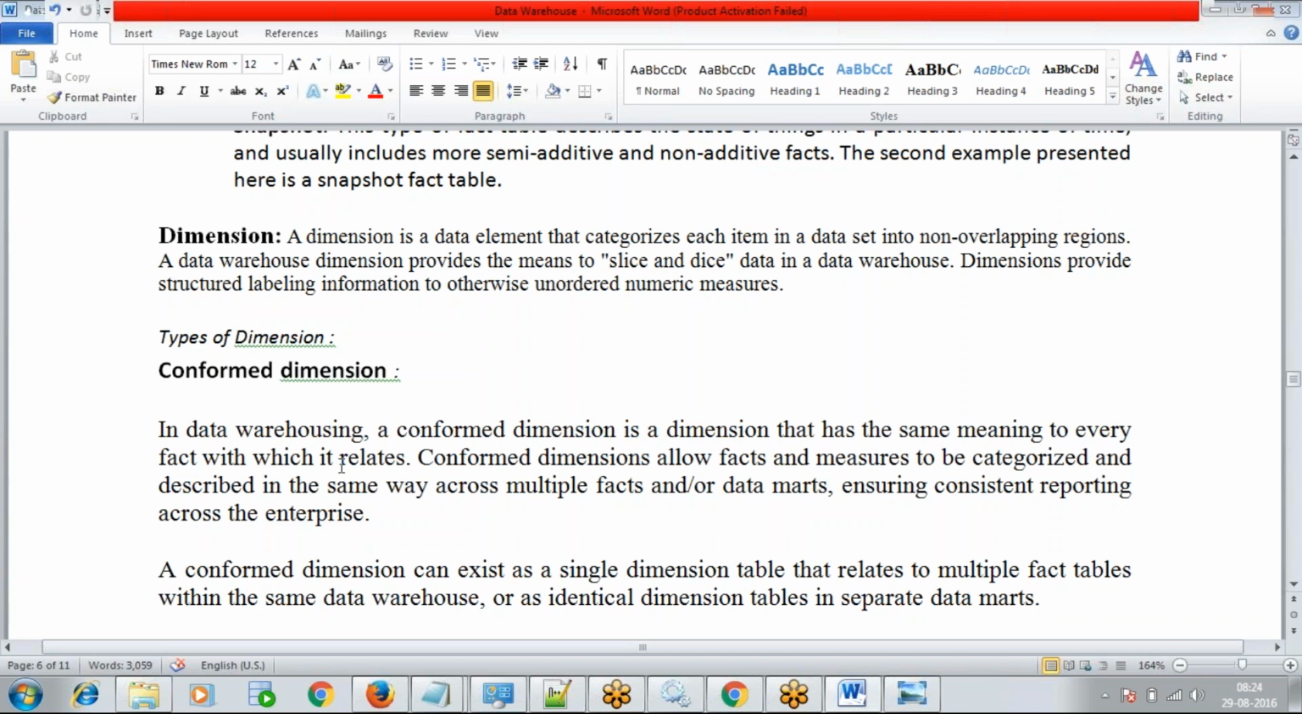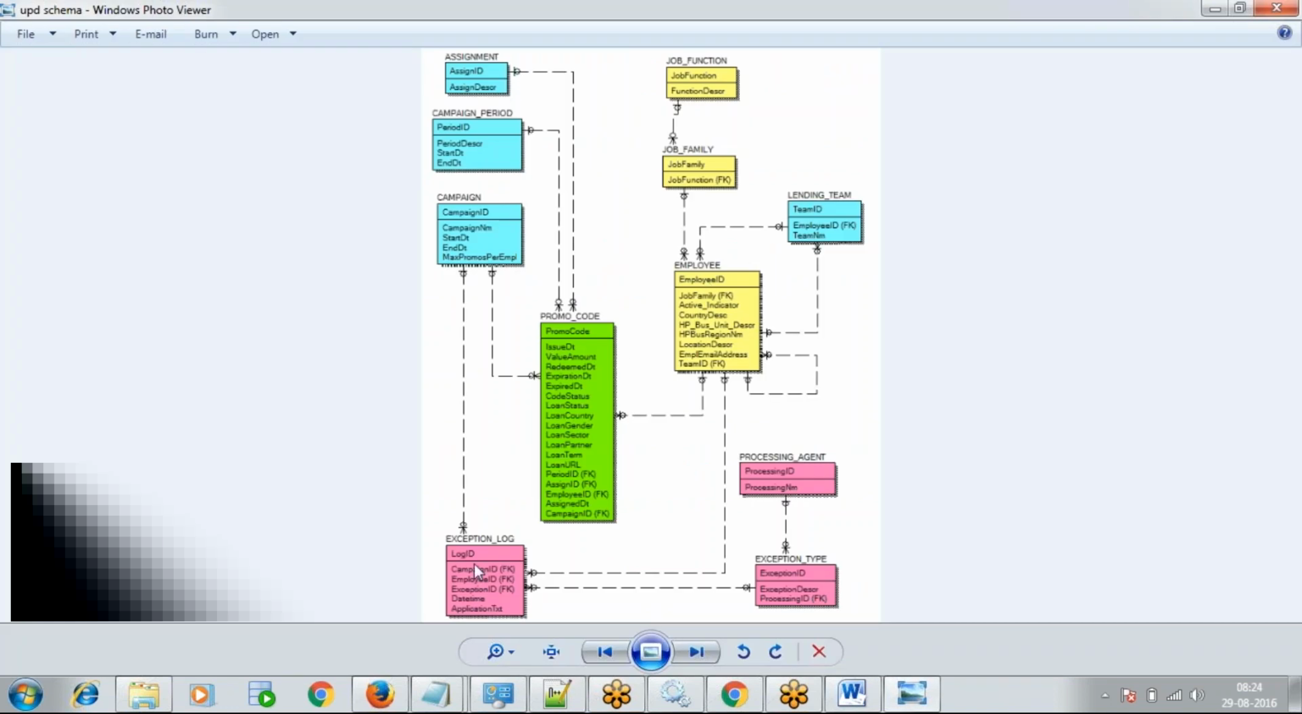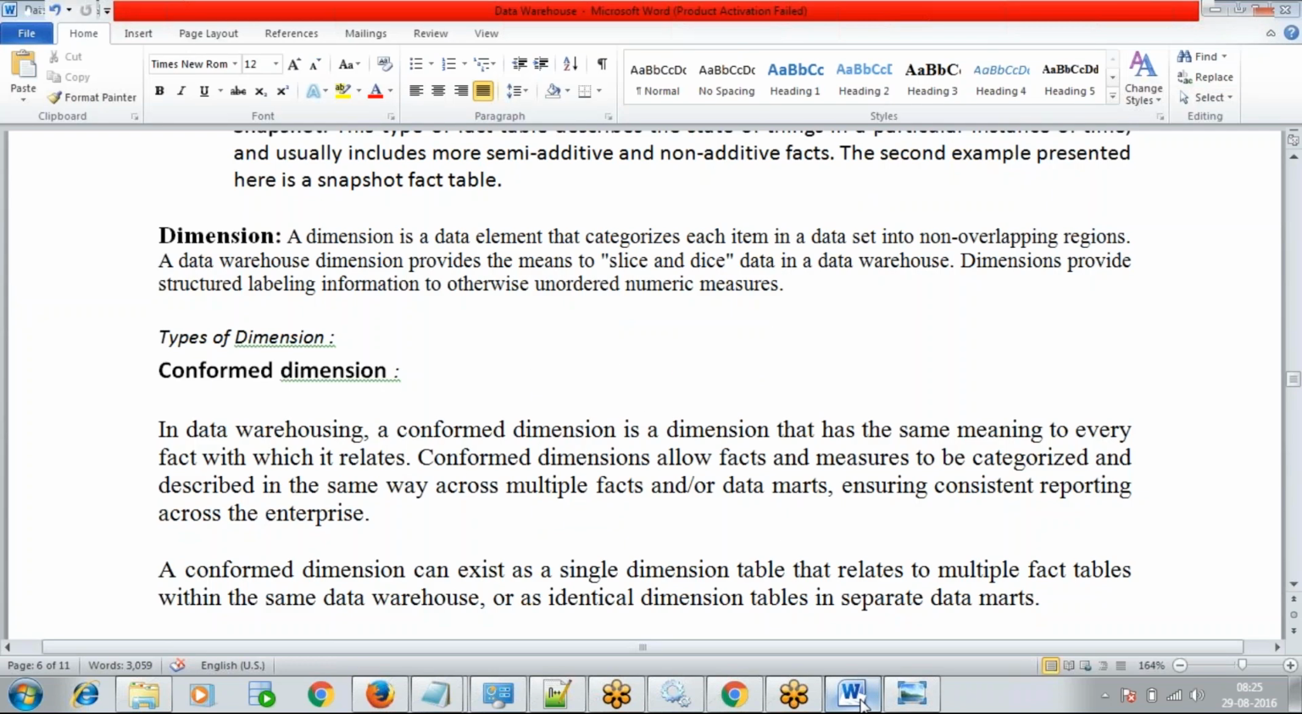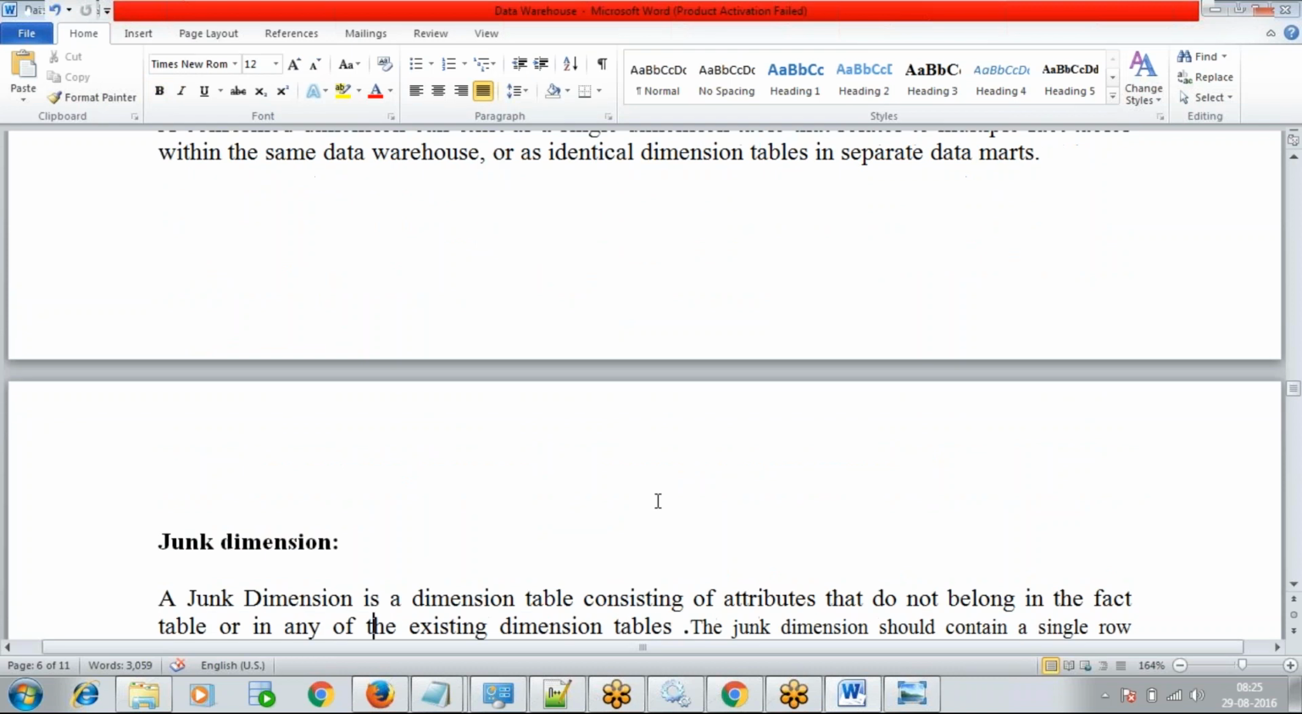That means in each and every fact table, it will project the same meaning only, right? See here, it is the employee table, and here also it's the employee table. Coming to this fact table, whatever details it has, the same details it will share with the two fact tables. At this level it is not going to hide something, and at this level also not. The complete information is the same, and it will share with both fact tables. That is a conformed dimension.